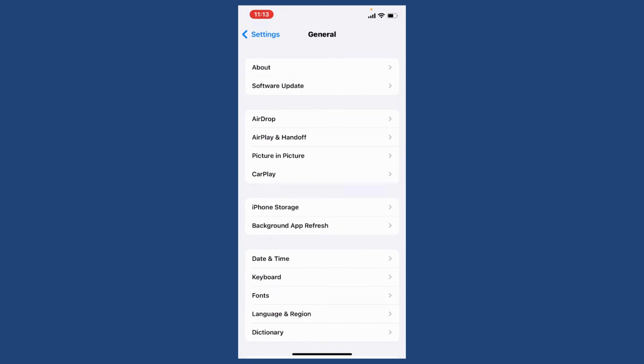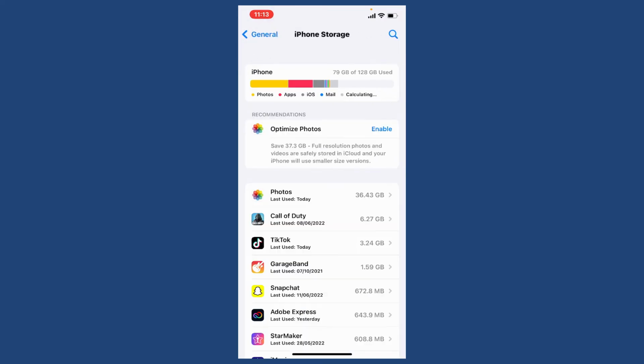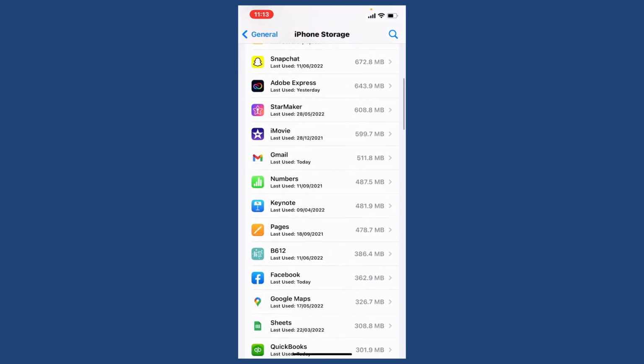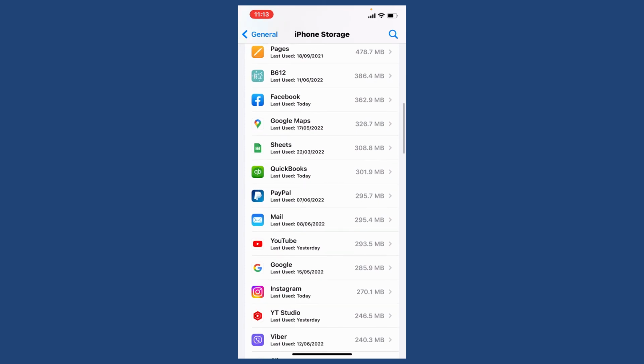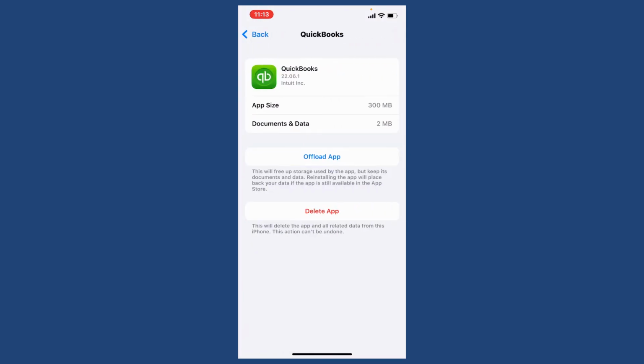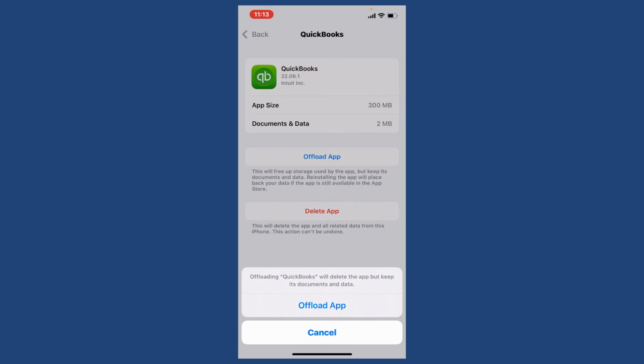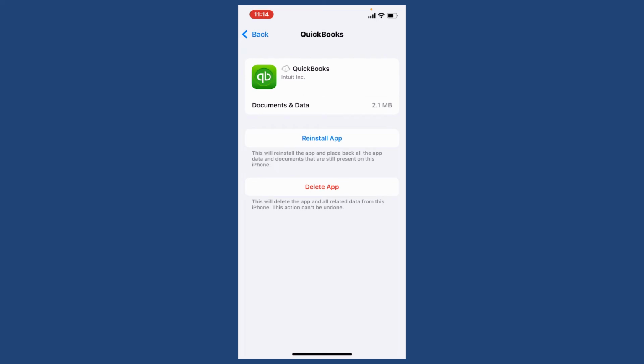From the General tab, tap on iPhone Storage. Search for QuickBooks from the list of applications, and once you find it, tap on it. Now, tap on Offload app and confirm offloading your application by tapping on Offload app one more time in the pop-up. Offloading your application will clear out your app cache from your mobile device.